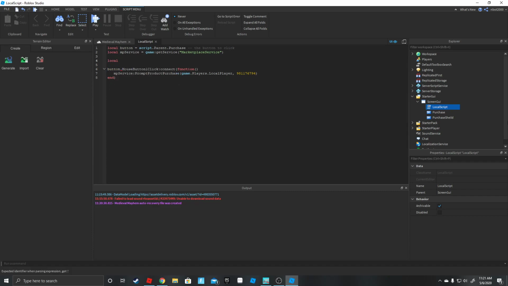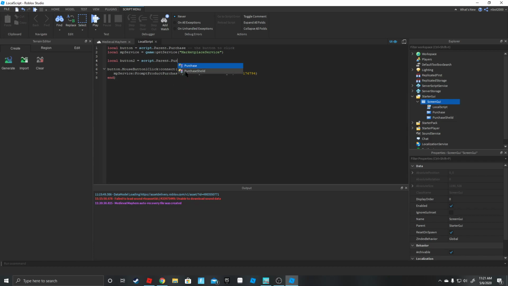So we would say local, we can call it button 2, whatever we want, equals script, which is this script. And then we need to call the parent of this script, because right now this script is sitting within the screen GUI. So if we go parent, that means we're talking about this component here, and then we can grab anything that's underneath it. So I'm going to say dot parent dot purchase shield, and look how it auto completes for us because it knows it's there, which is really nice. So now if we comment this, we can say this is our purchase button for the next product.